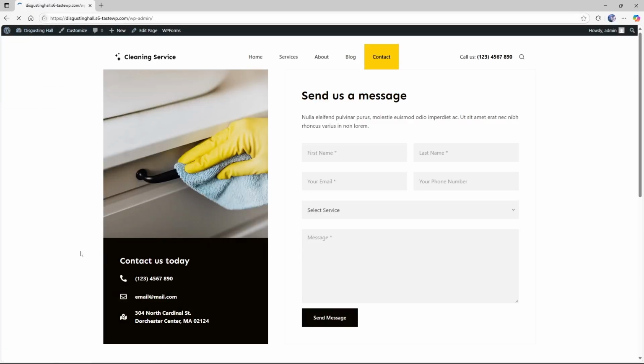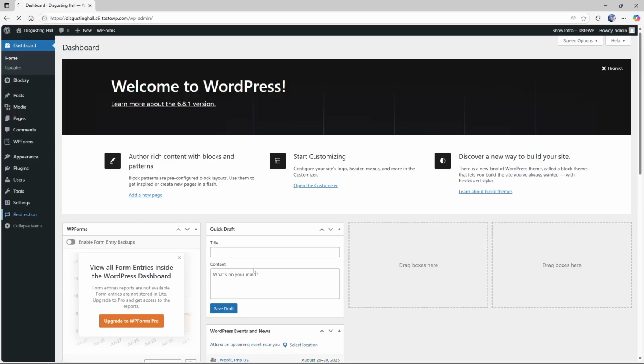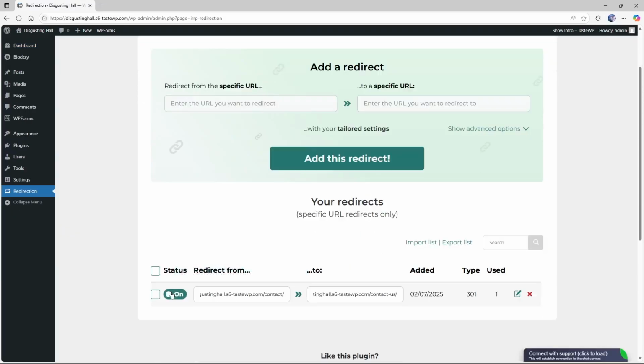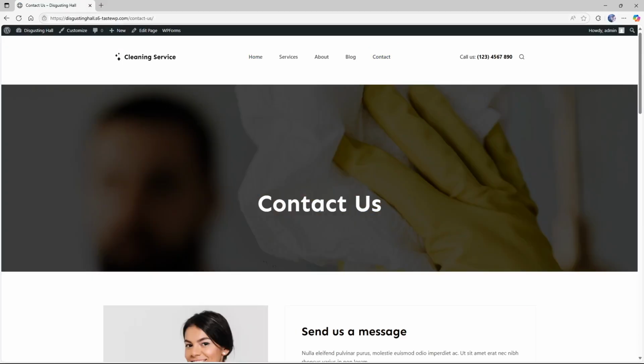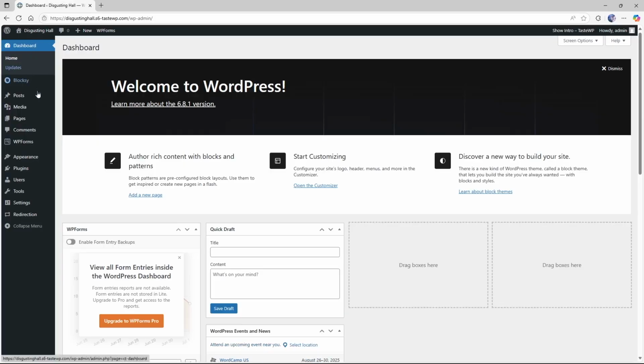But if we switch this redirection on, and now if we visit our site and click on contact, it's going to redirect us to the contact us page that we created. This is the new contact us page. So that's how you add URL redirection in a WordPress website.